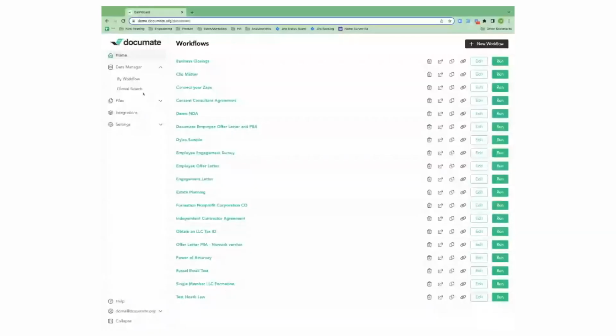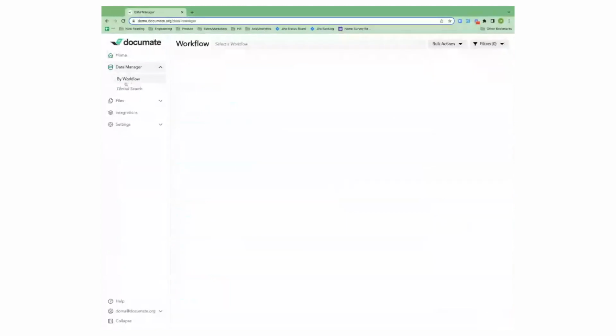So as you can see here, this is our master dashboard where you see all the different workflows that you've built. So you might have a client intake workflow. You might have one for divorce part one, or for a wills and estates plan. And then Data Manager is where all that data is stored. So I can search inside a data manager either by workflow or do a global search through all the data that exists in all of Data Manager.